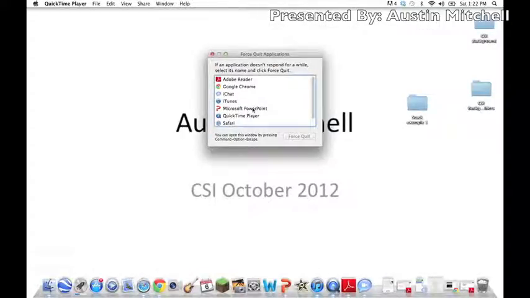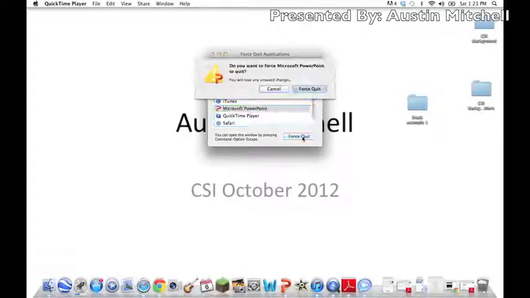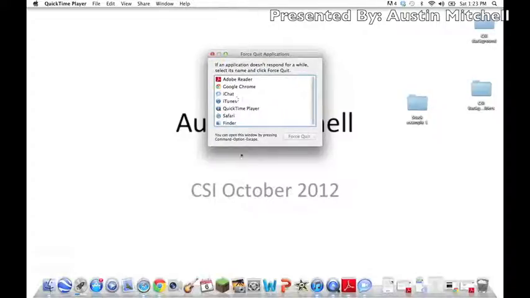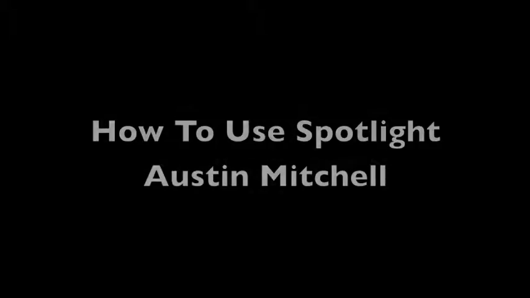Now again to review, we're going to click the program we want to force quit, hit force quit. It's going to pull up, are you sure you want to quit from the program? And you'll click yes. And then it will delete the program from the active program list. That's how to use force quit. How to use Spotlight.